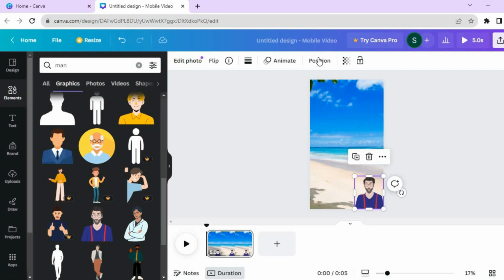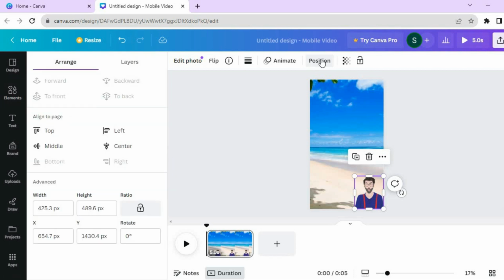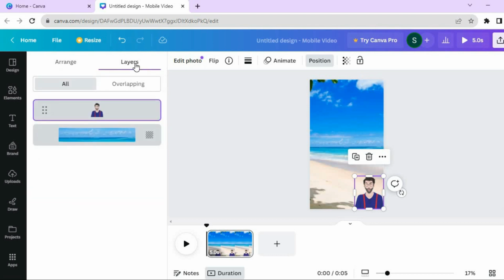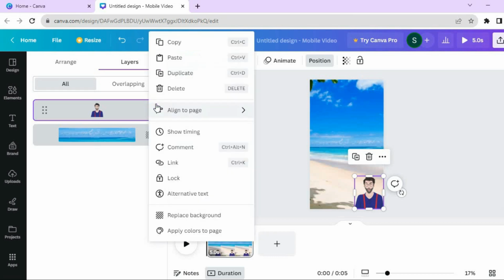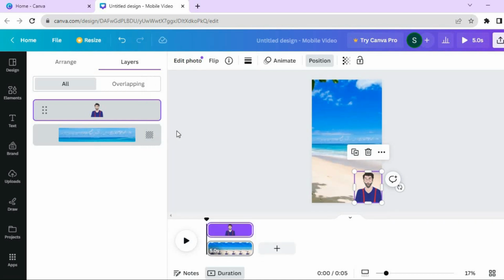After you have done that, you're going to select position from the top menu option. Once you have selected position, I want you to tap on layers from the left-hand menu option. After you have tapped on layers, you can see it right here. Then all you'll need to do, you're going to tap on the three dots. Once you have tapped on the three dots, you're going to see some menu options pop up. And I want you to tap on show timing.